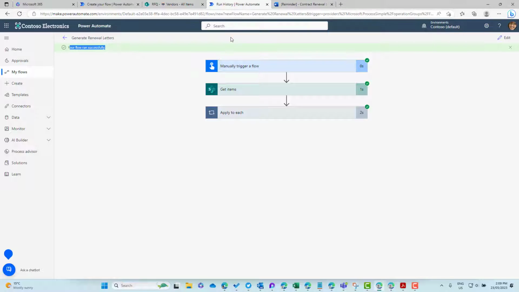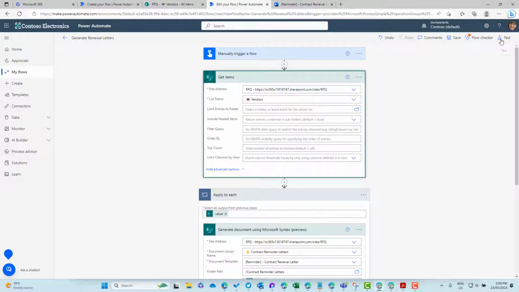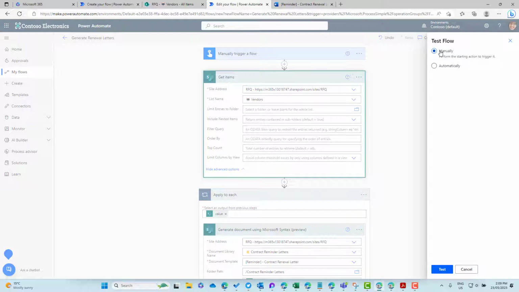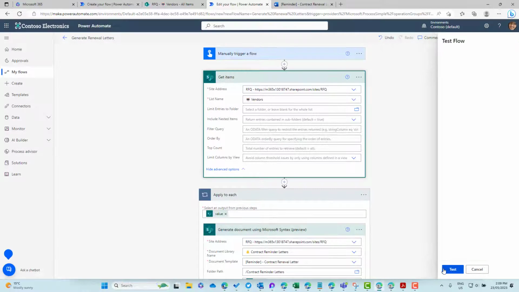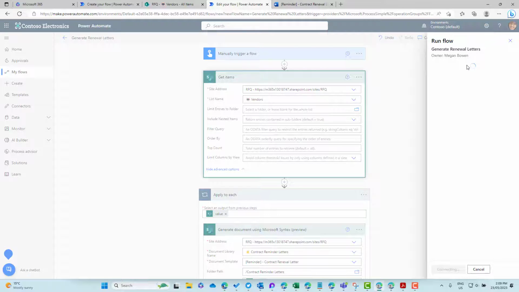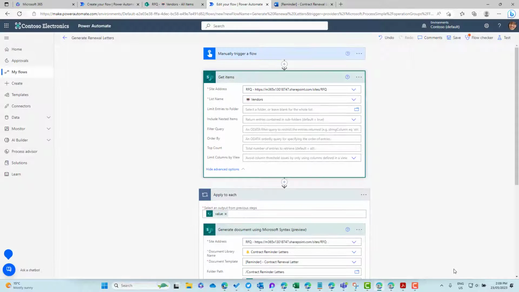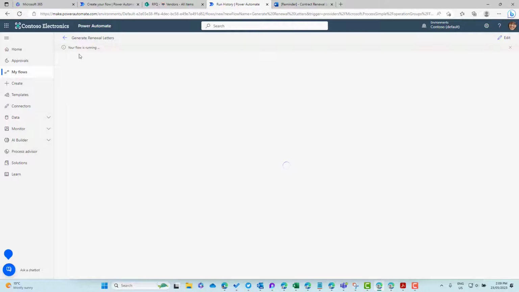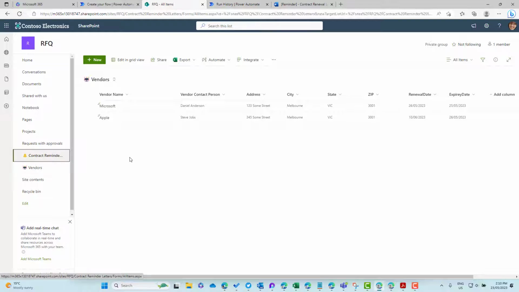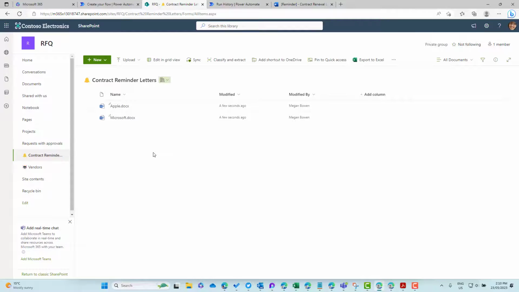So let's jump back into our Power Automate flow. Let's just edit this. We'll test this again. So we'll click on the test button. We'll manually test this. So it's going to run this. Let's just run it. We are good to go. So that is now going and running. We'll jump back to our contract reminders document library, and there you can see we've now got 2 documents that have been dynamically generated and ready to then send out.